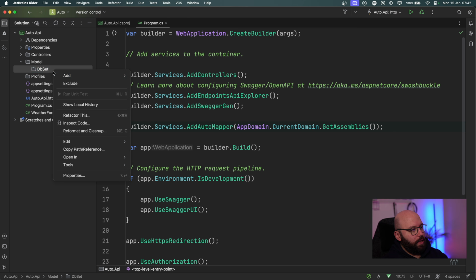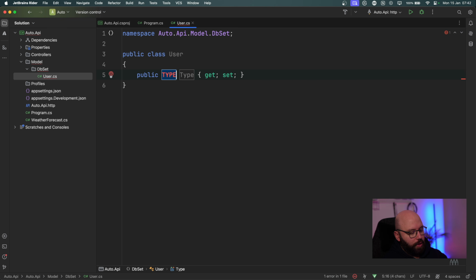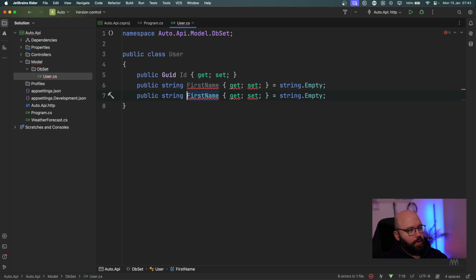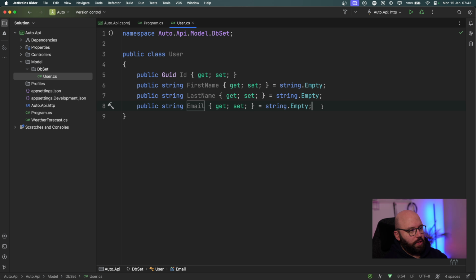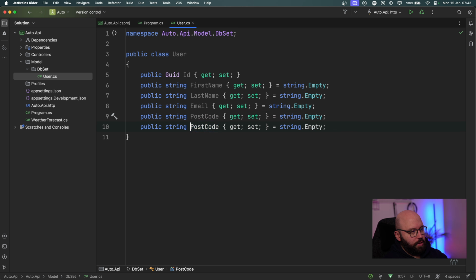So we're going to be creating a User class here, and for this user we might have, let's say, prop. We're going to have a GUID, so for example Id. We're going to have another prop for, let's say, string FirstName, equal to string.Empty, and then I'm going to have another one for LastName. We're going to have one for Email, and I think that should be it. Actually, let's add one more. For example, let's add something which is a bit more complex. Let's say Address or Postcode, and let's add Street to it. Something like that. Okay, perfect.